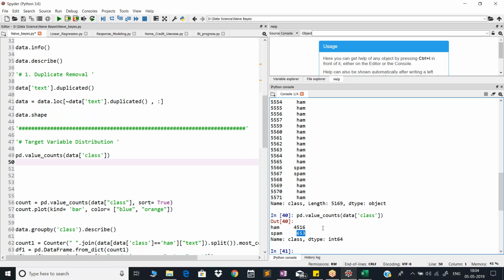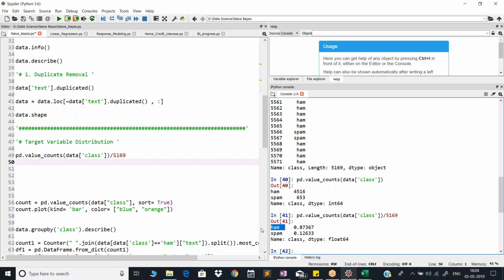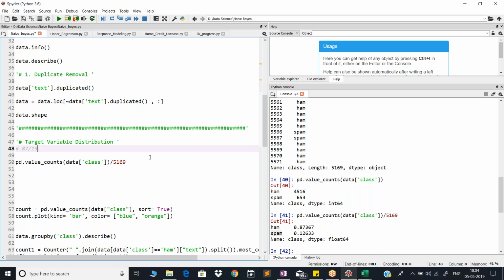So what do you have? The number of samples of spam has been very less. The number of samples for ham has been pretty high, 4,516. Or otherwise, in terms of distribution, if I divide it, you'll get the proportion. So 87% of the population is basically non-spam mails, while 13% of the population is spam mails. So what is the distribution? It is 87/13, right? 87% of them are not spam, while 13% of them are actually spam.